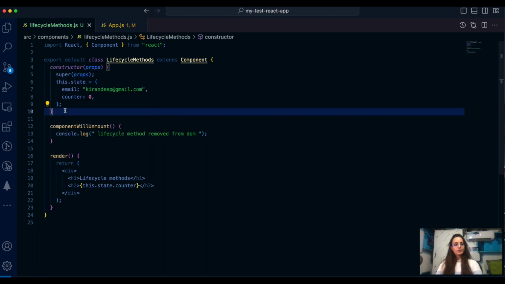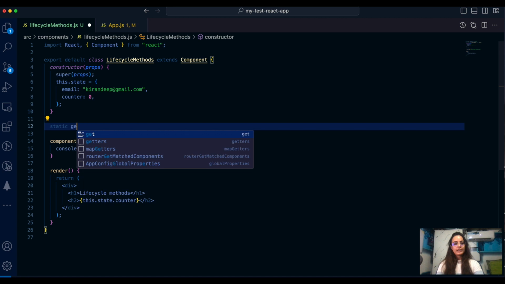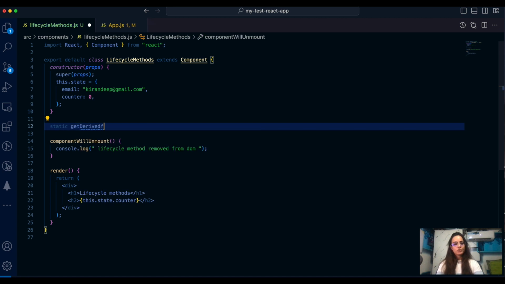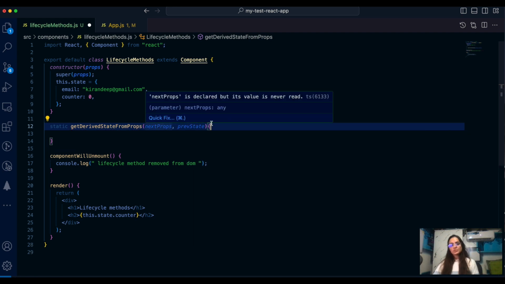And we are going to use this method, getDerivedStateFromProps. I'm not sure why it's not suggesting it to me, but it's fine. It is going to take your next props and your previous state. So what are the next props that you're going to get, and what was the previous state? You can basically just compare something or just return some new state, or you just want to derive something from the props.